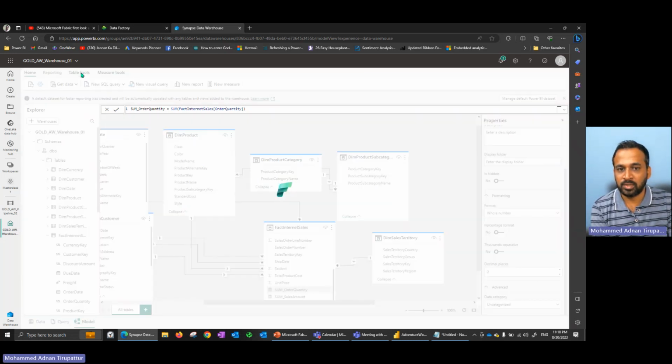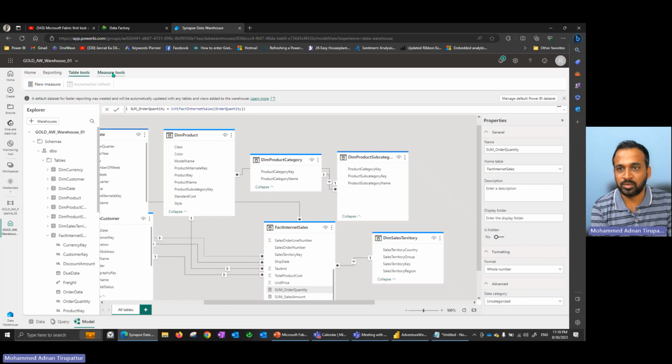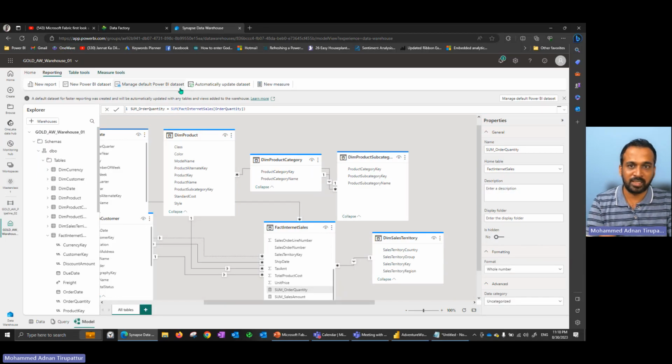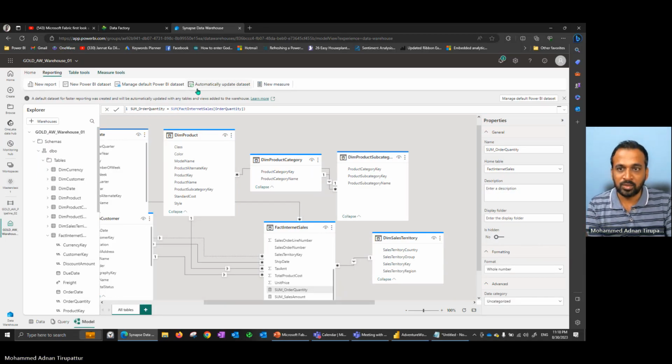We have a table tools on the top. We also have a measure tools. It's not helping us in many ways, but still we can do a lot of work here on the right side. Okay, so before going into the report building, we have these options here: new report, new Power BI data set, manage default Power BI data set, and automatically update data set. So what are these options?